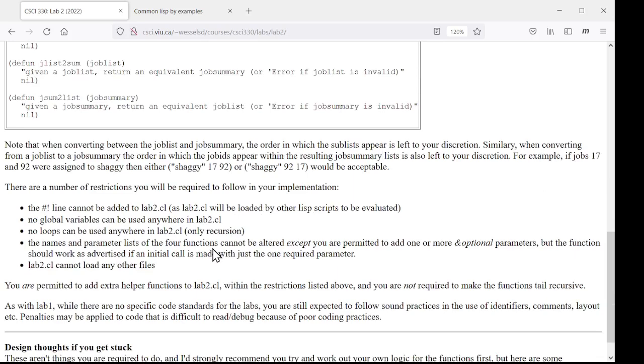Let's see, I think those are all, the other spec was it's all got to be recursive, no loops for this one. So those were the restrictions. If you can make one or more of these tail recursive, that would be the ideal. It would be good practice, but I'm not going to make it a requirement. Again, we're all experienced programmers by this point, so do make sure you're following sound practices with respect to naming and comments and layout, but I'm not going to enforce specific standards for that.